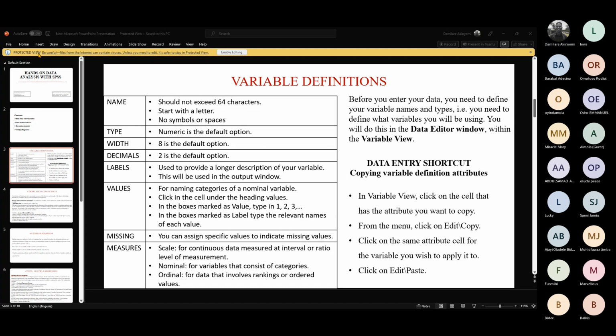Now the name is what you want to use to denote the data you have at hand. Let's say for example I have the age of specific students. I can say here I have age. In the column of name there are certain rules you must follow before you can use it. You cannot use space. What I mean is, after I write age and leave a space and write another thing, it won't accept it.